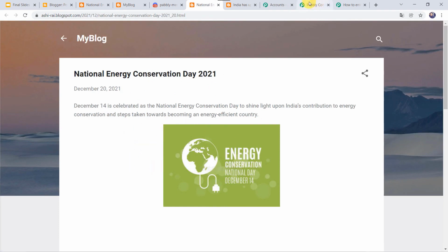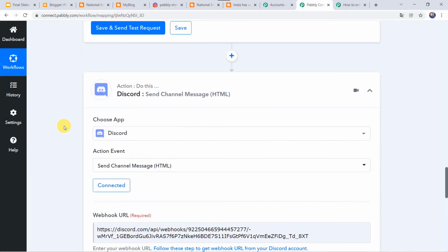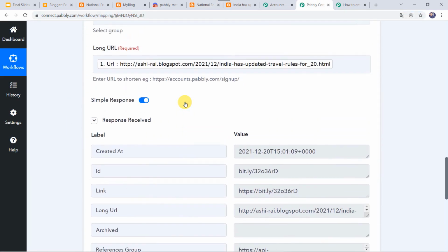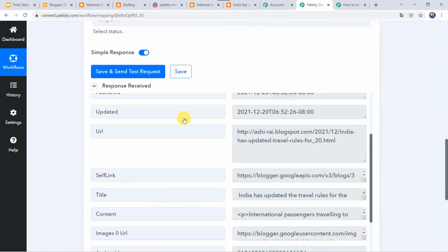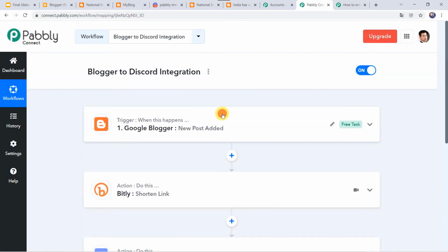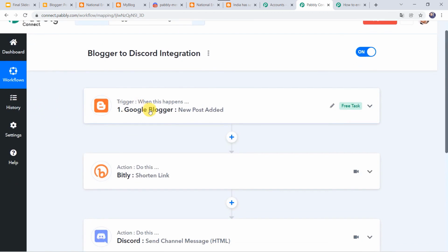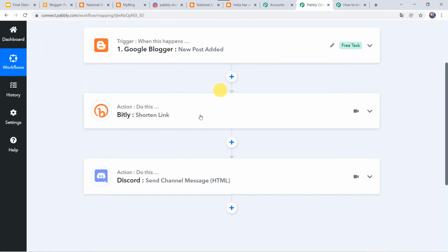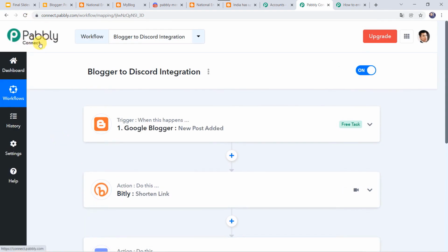So I'll go back to Pabbly Connect, and I'll minimize all these windows and let us see in a nutshell whatever we have done till now. Okay, and this one also. So first we have created an integration between Google Blogger and Pabbly Connect. Then Pabbly Connect has captured all the details related to the post that we have created. Then we have used bit.ly to shorten the link of the post. And after that, using all these details, a new post is created on the Discord channel. And in this way, we have created a successful integration between Google Blogger and Discord using Pabbly Connect.